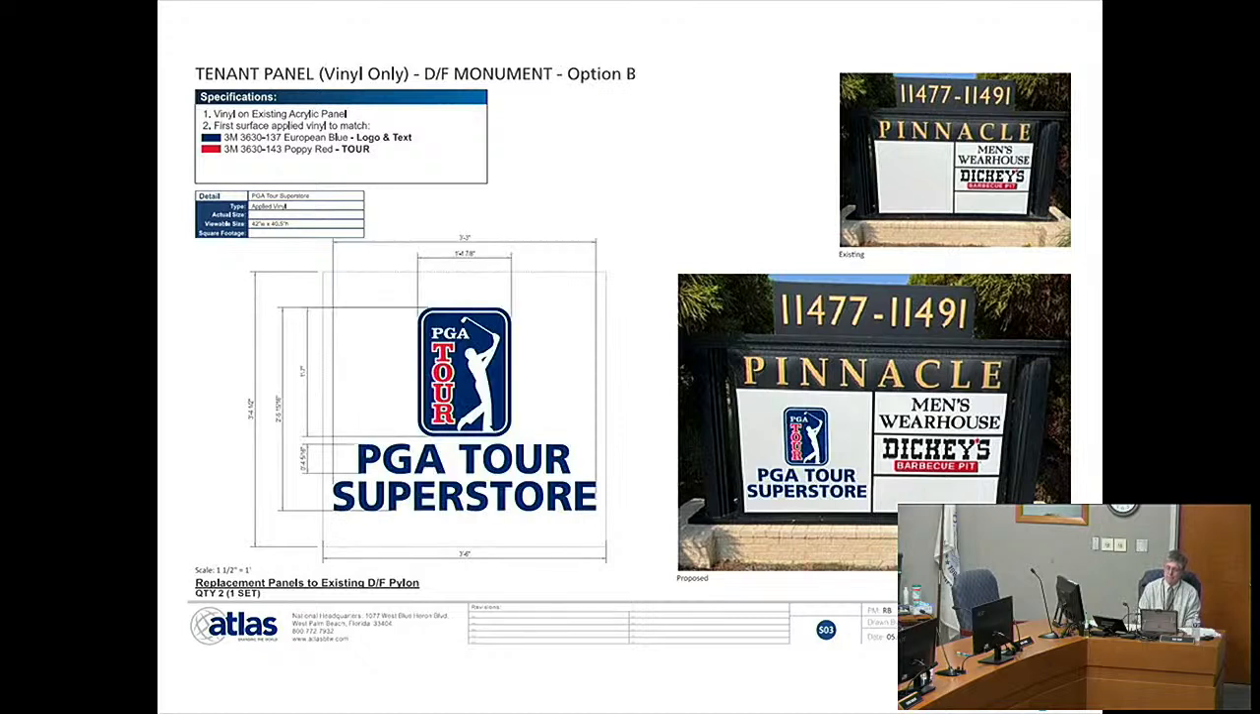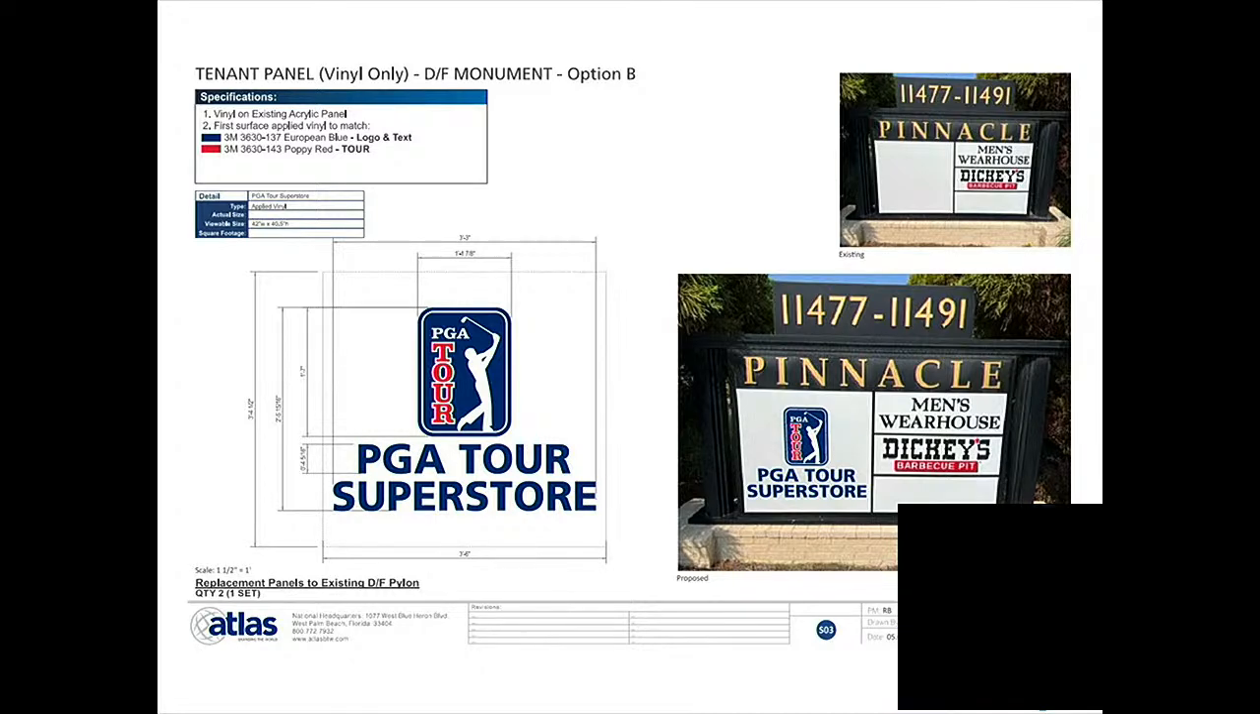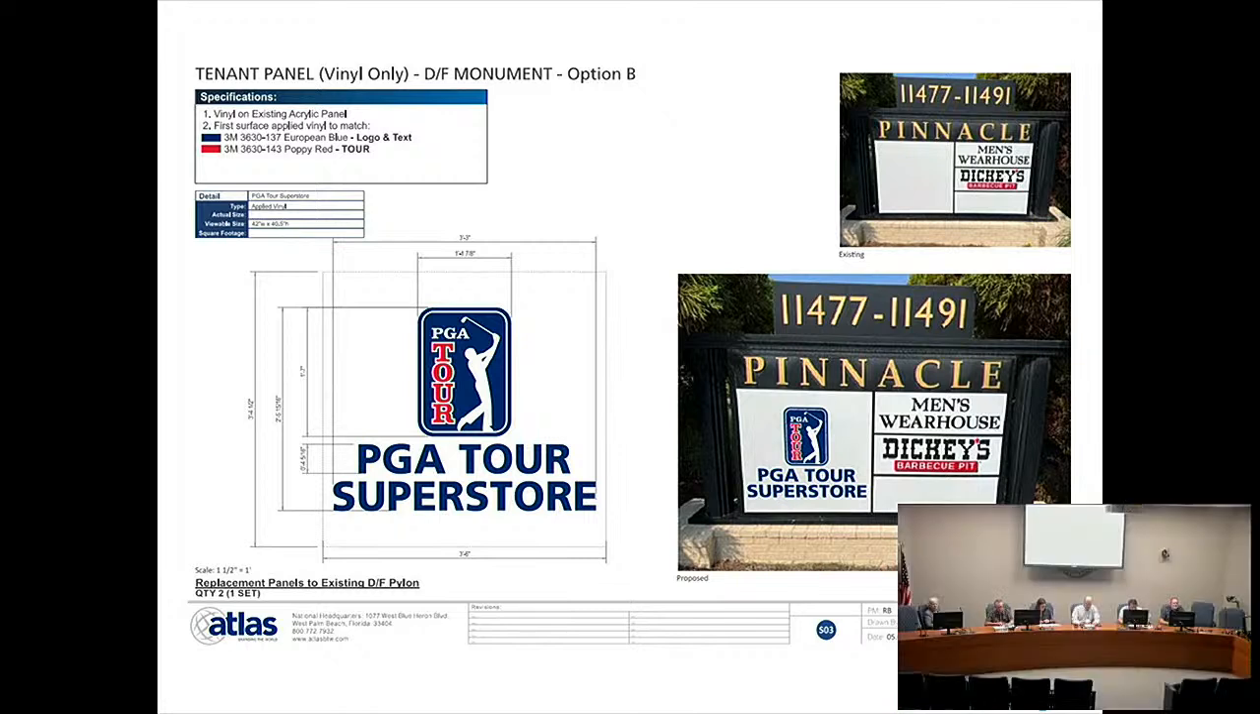Yeah, it seems like option B is a lot more visible for sure. Yep. All right. Any other questions, comments? Do we have a motion? I'll motion for approval. Do we have a second? A second. All in favor say aye. Aye. Any opposed?